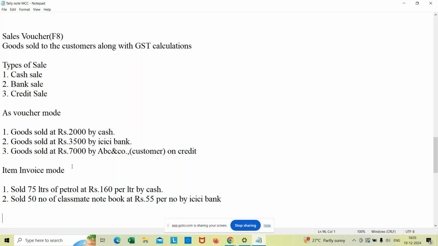And in a sales voucher, last class I told you that there are three types of sale: cash sale, bank sale, and credit sale. Here I took examples on as a voucher mode, and in item invoice mode we did two examples. So today we'll continue. I'll take the next example on this.